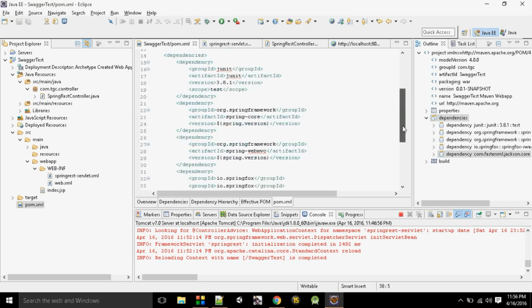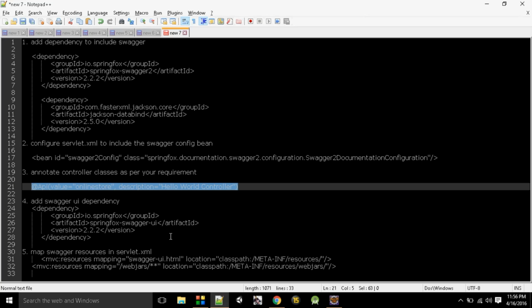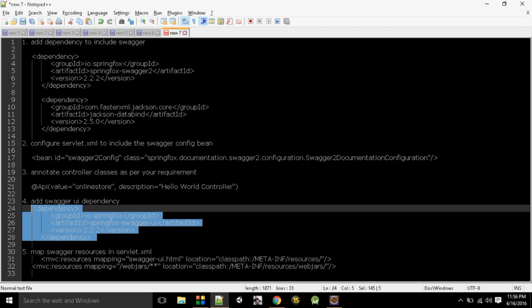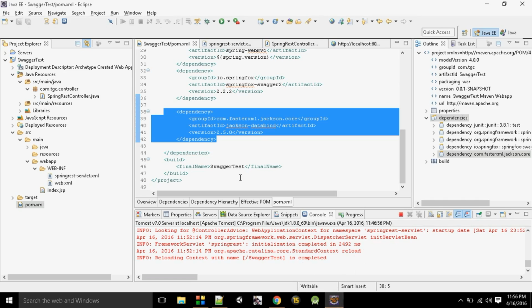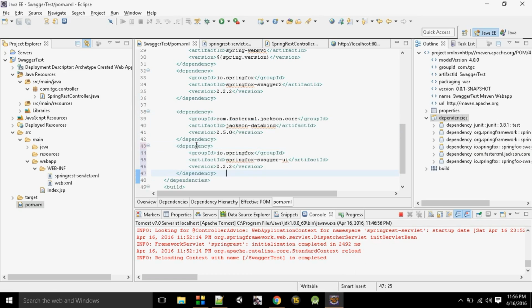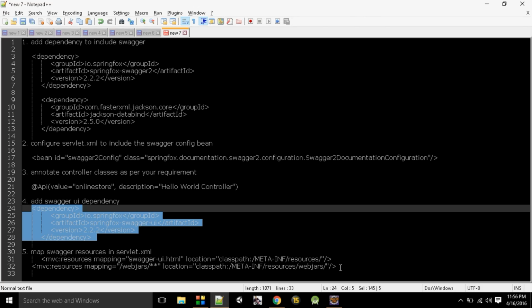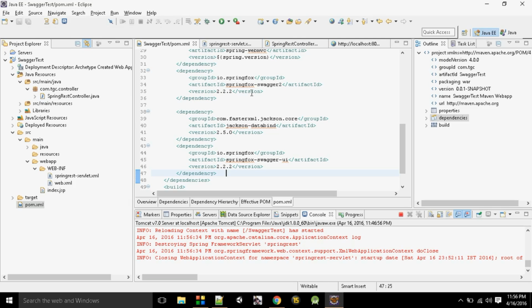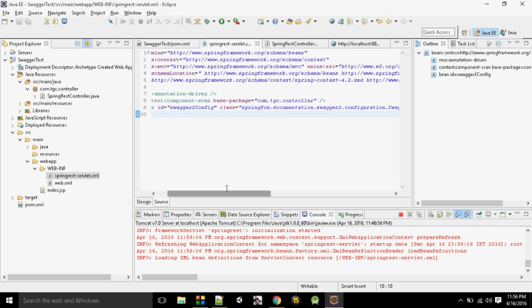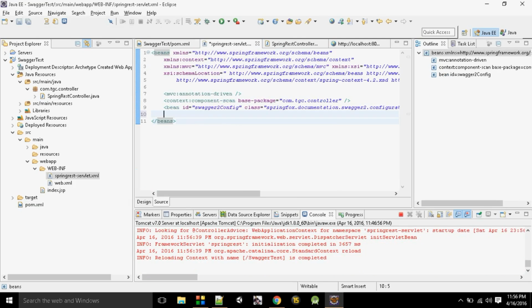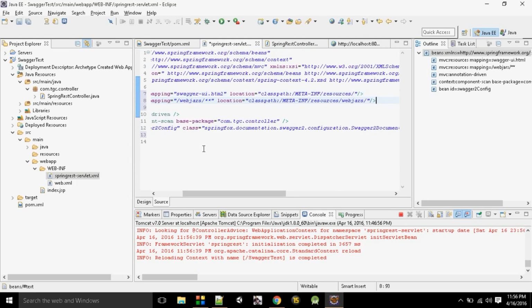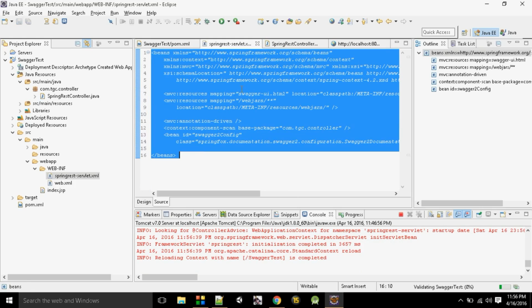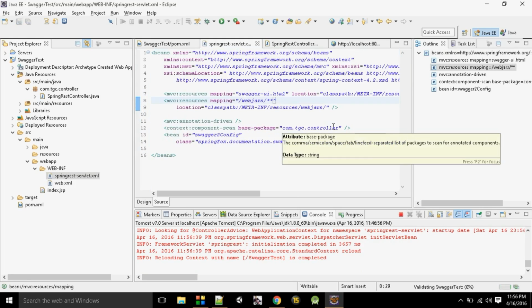Now I think we should configure it using the Swagger UI. So let's add in a dependency to include the Swagger UI, so that it's much more user friendly, and we'll be able to recognize what exactly the documentation is about. I mean, who wants a JSON, right? And obviously we have to map the resources, the Swagger UI HTML. So let's just go to the servlet.xml and paste this over here. Paste the resources mapping and the corresponding location.